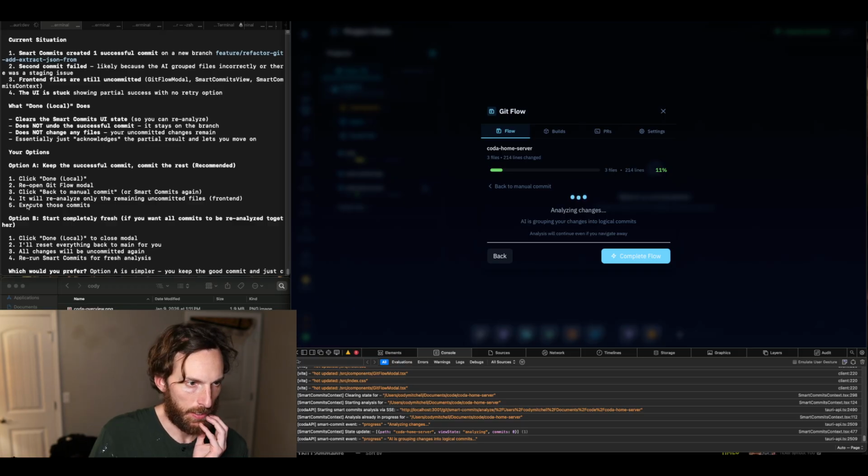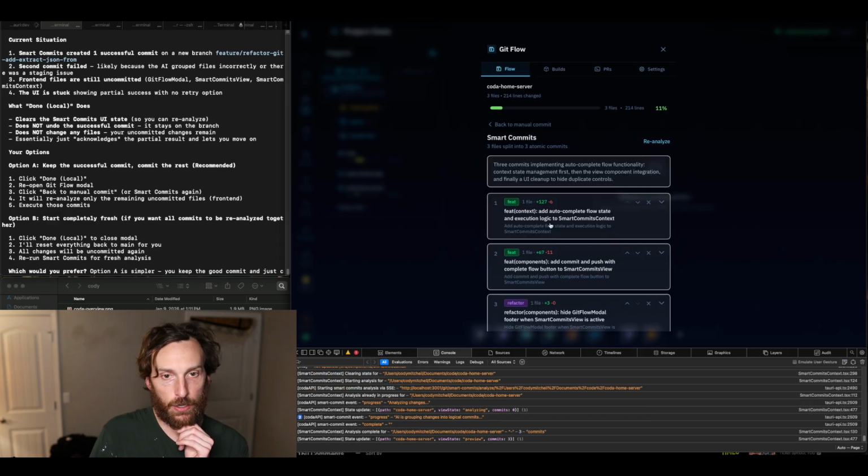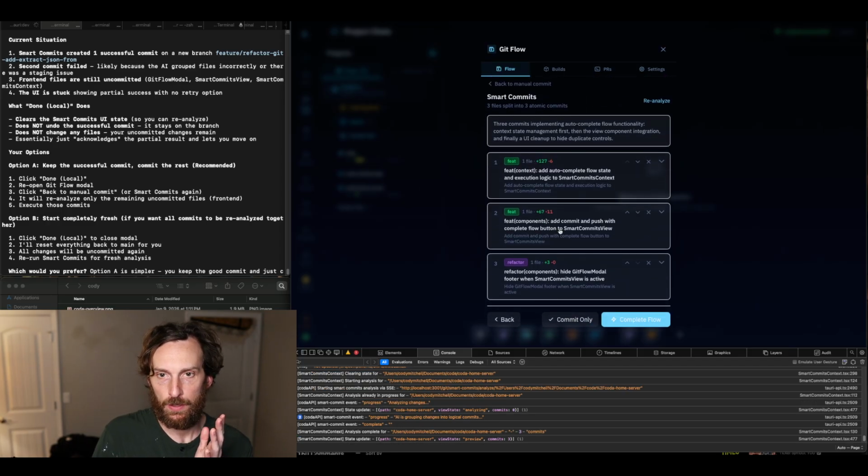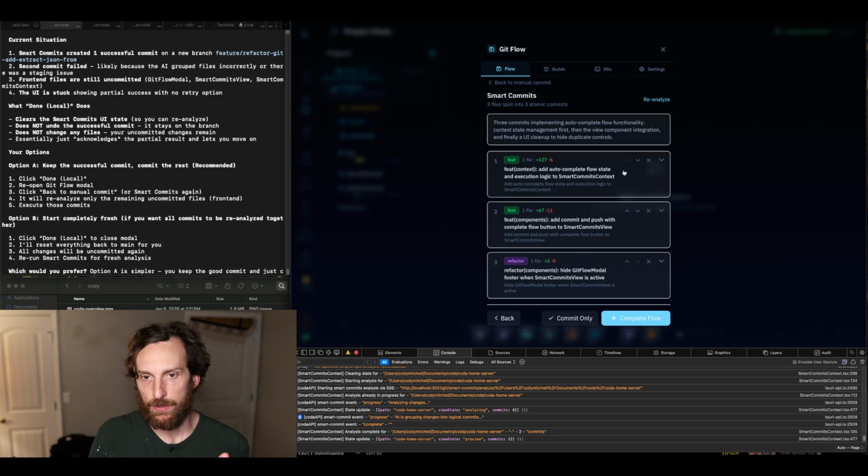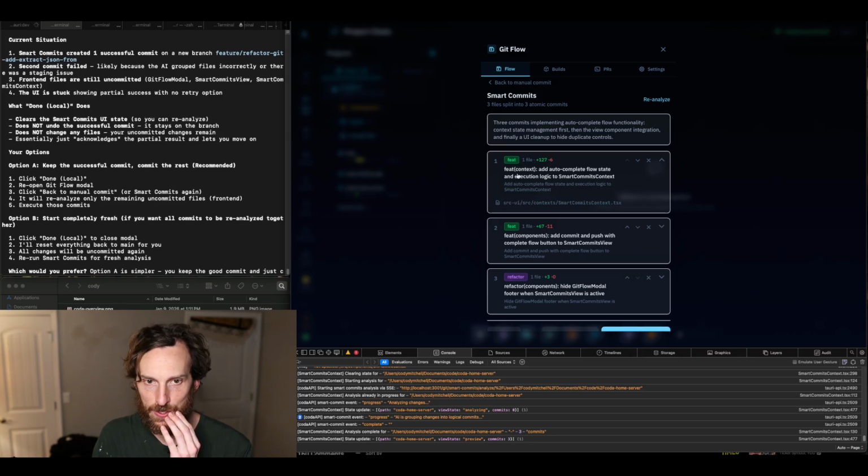Or smart commits again. It will reanalyze only the remaining uncommitted files, front end. Execute those commits. Okay. Hopefully this will work. Okay, beautiful. All right, so see, this is what I was talking about. I wonder, can I click? Yeah, so it says the featuring context, add autocomplete flow stated execution logic to smart commits context. Okay, great. Components, add commit and push with complete flow button to smart commits view.